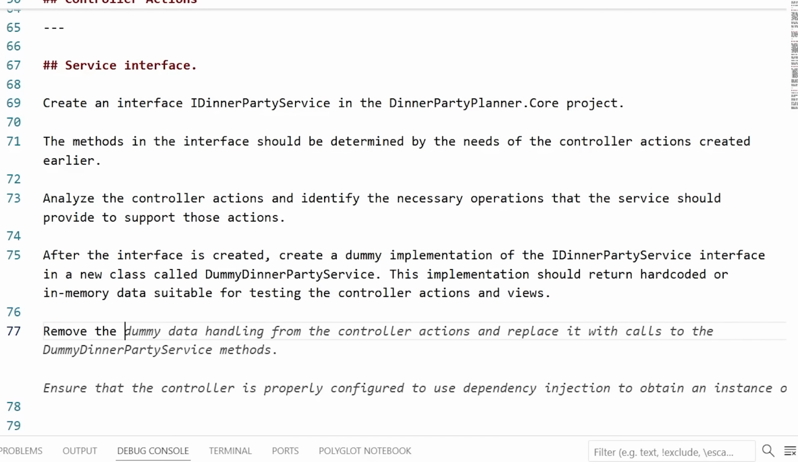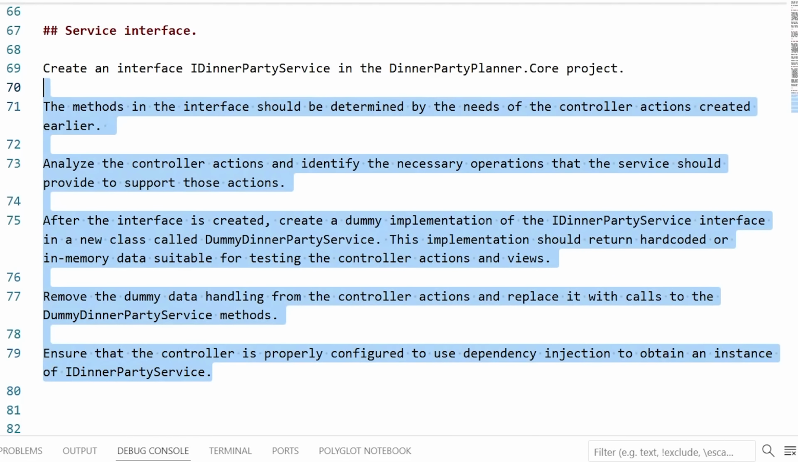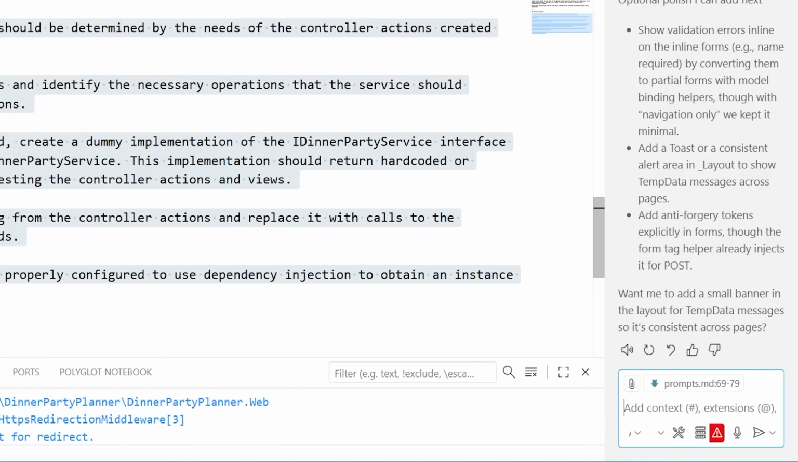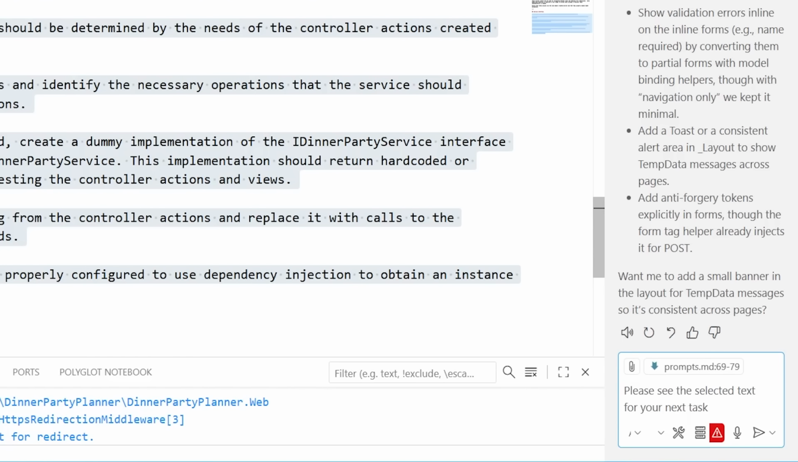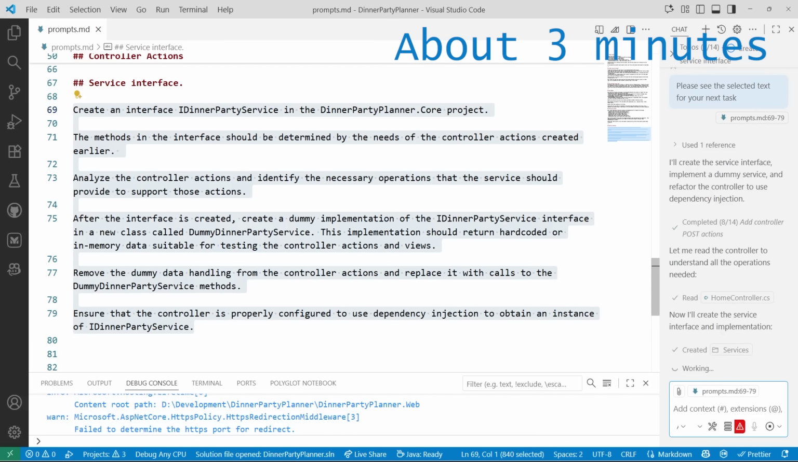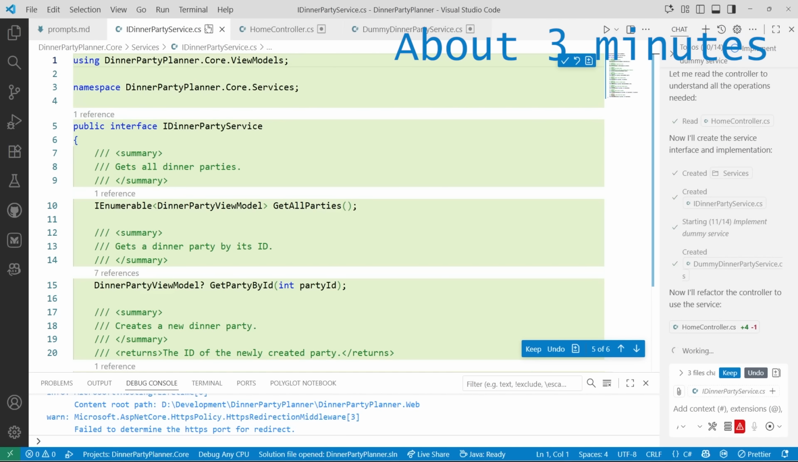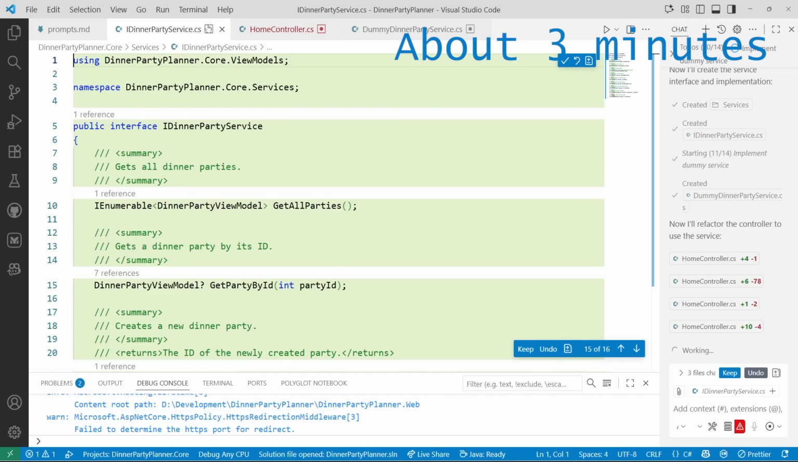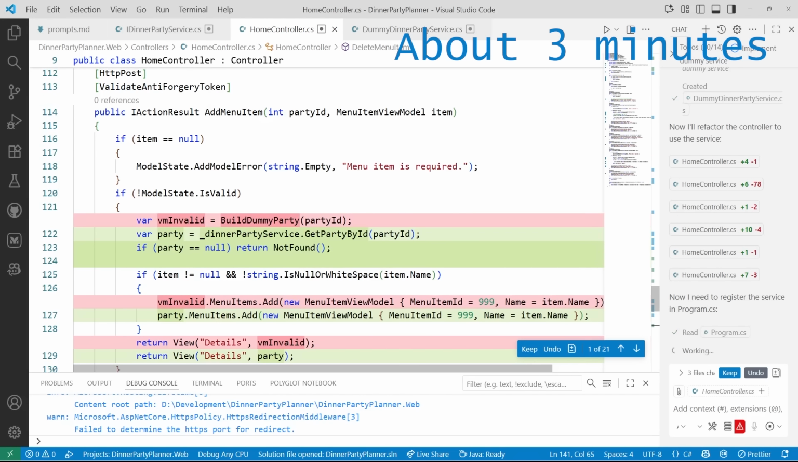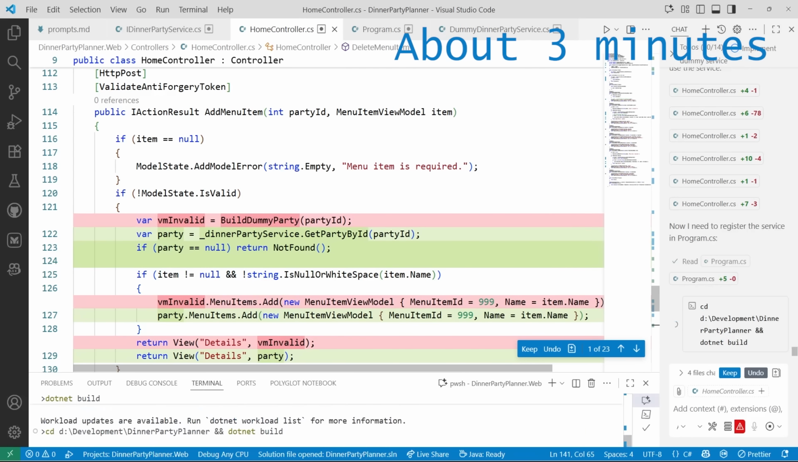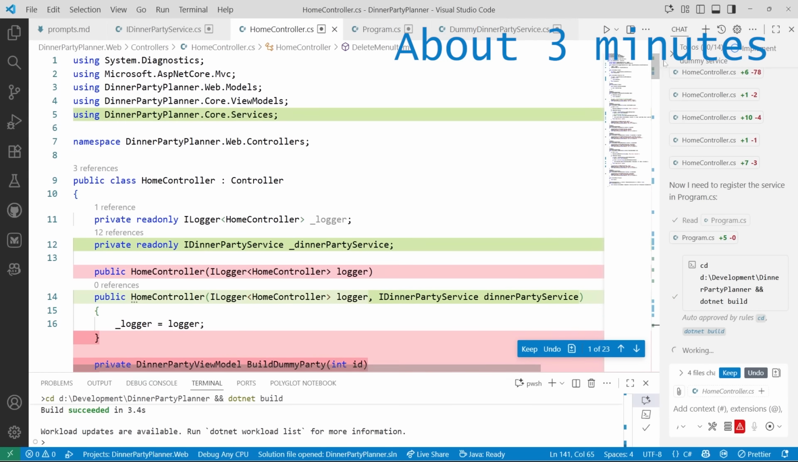And I'm going to have it create a dummy implementation and remove all of the dummy data from those controller actions. Let's go ahead and execute this. So we'll put our prompt in to execute the highlighted text. And this takes about 3 minutes to execute. It does create the interface, which is pretty good. I like the way that it defined what the function should be, or it set up dependency injection for us and injected that into our controller class through the constructor. And it also created a big summary for us to review.